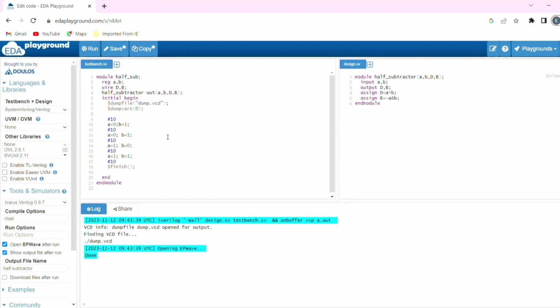Okay, so now we'll make changes in this part. We have to choose for the tools and simulations Verilog 0.9.7 version, and we have to give run options as open EPWave after run and show output file after run. Give the output file any name of your wish. I gave half subtractor here. After doing this, we will save it and then we will run.